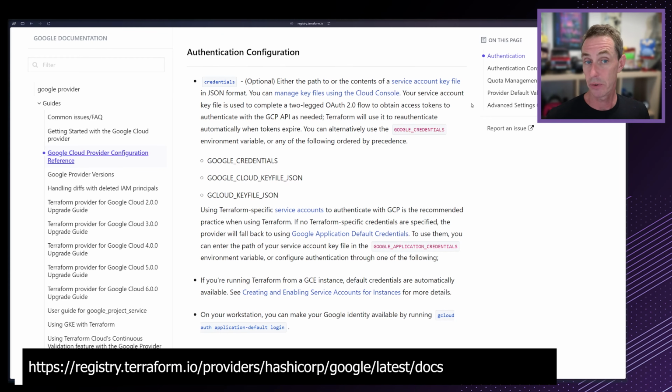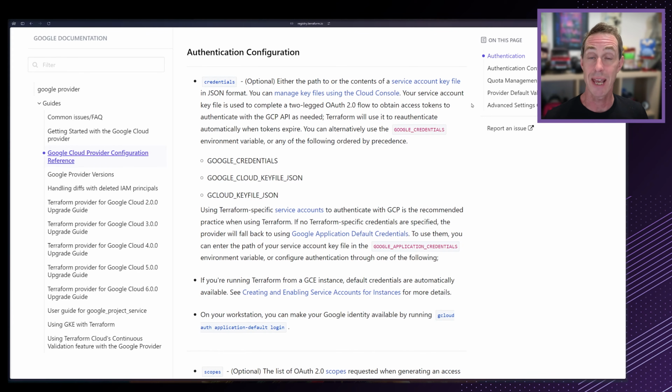A number of different ways that we can do that authentication. We can actually provide a service account JSON, we can provide a key file, or we can actually just use the Google CLI and authenticate that way. In this video, we're going to look at how to use a service account.